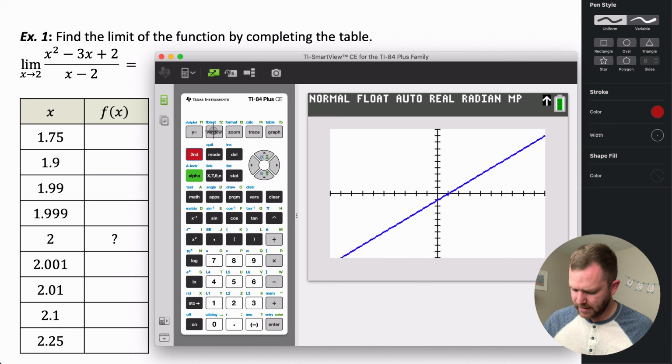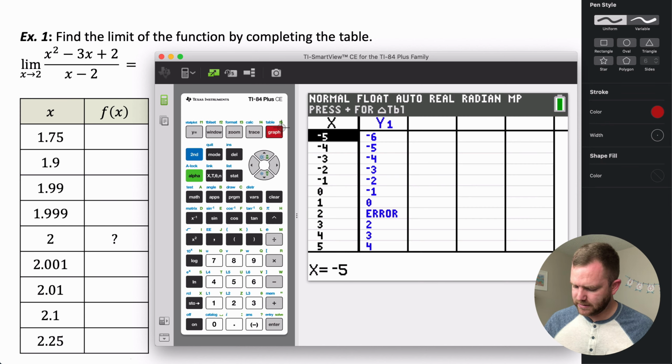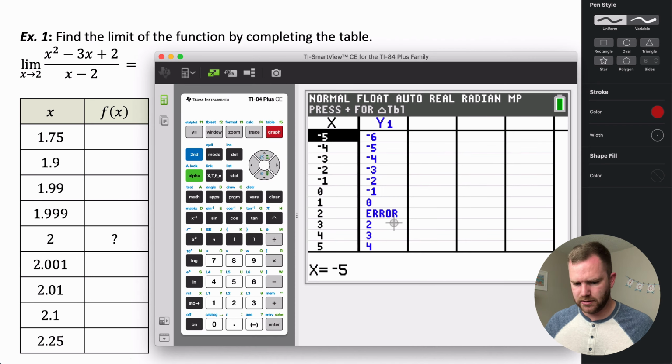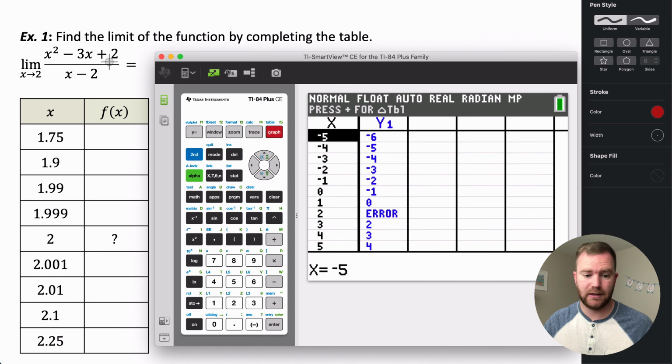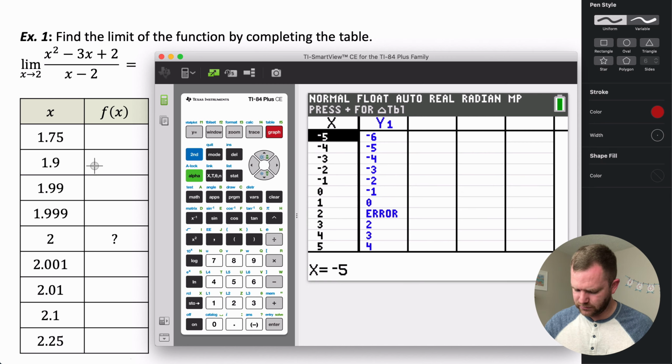If we look at our table of values, you can see it's just -6, -5, -4. And then here at 2, the number we're trying to approach, there's an error, because x minus 2 is a factor of what we have on top here. So there's an error there because, like that last one, it's going to create a hole. Now, these aren't the numbers that we want to use. We want to use our own numbers in our table. So how do we do that? Let's go through some processes to set up our table.